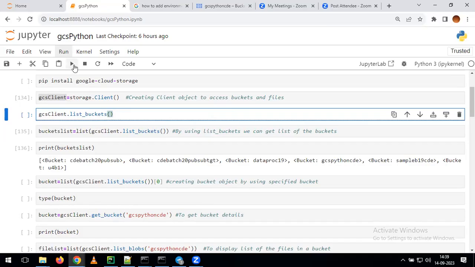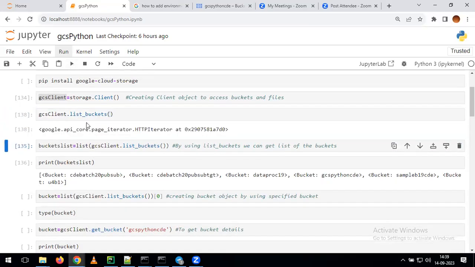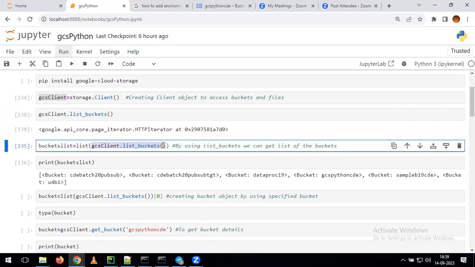On top of this, I'm going to perform the run option. Now see, once we click the run button, instead of giving the output, it gives the information called HTTP iterator, which is nothing but an iterator object. On top of this iterator object, we cannot see the data. That's the reason we apply the list function. If you remember, in the previous classes we did a similar operation. Whenever you want to convert the data into list format, we can use the list function.